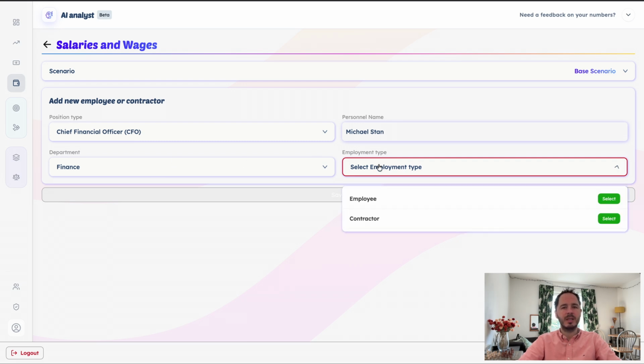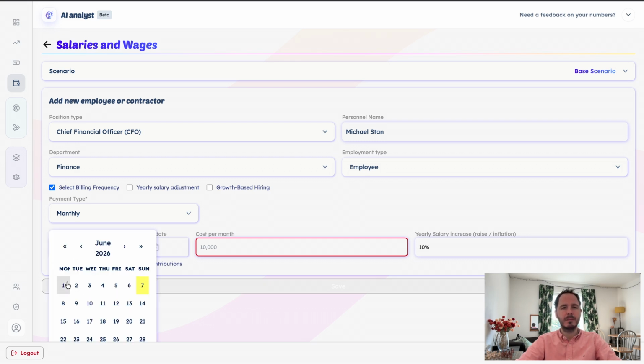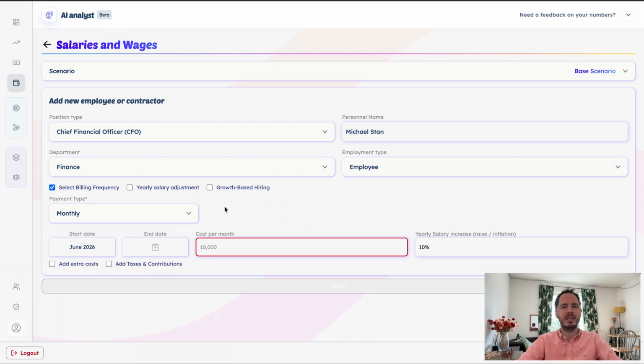Then you choose the employment type, either employee or contractor. This distinction matters because employees typically come with additional costs like employer taxes and contributions, while contractors are usually paid a fixed fee. Here, we've selected employee. Next, let's set the billing frequency. For most employees, this is monthly, and that's what we've selected here. Then you enter the start date, in this case June 2026, which tells the model exactly when this person's salary begins to appear in your costs.